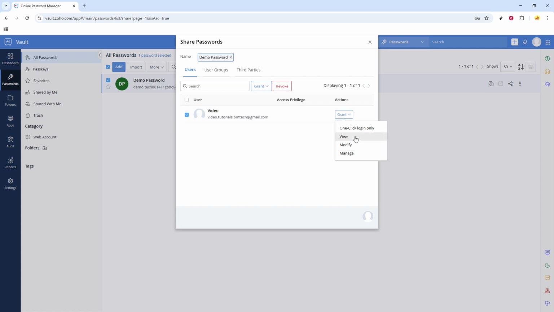Each level of access has particular uses, so be sure to select the one that aligns with your security policies and operational needs. Implementing these steps with care ensures that your organization's security is maintained while enabling efficient collaboration.